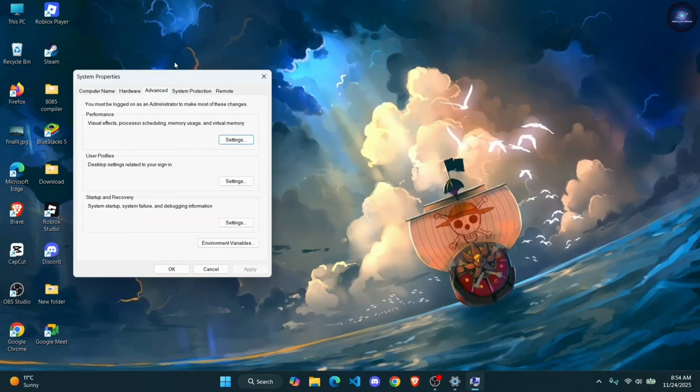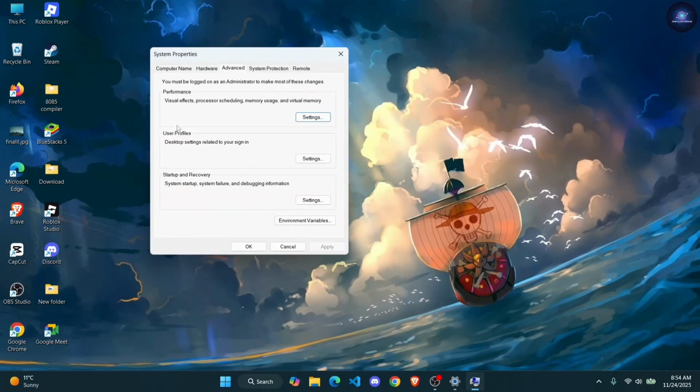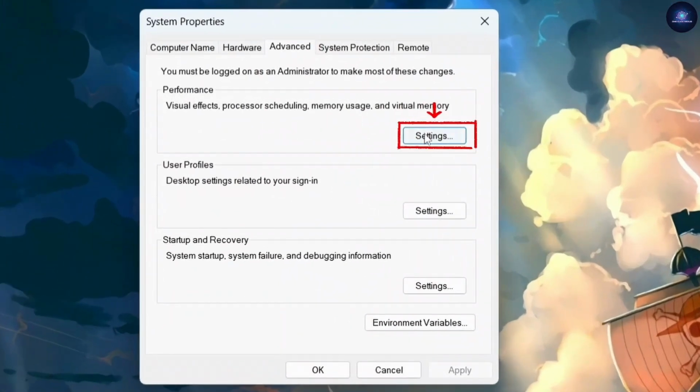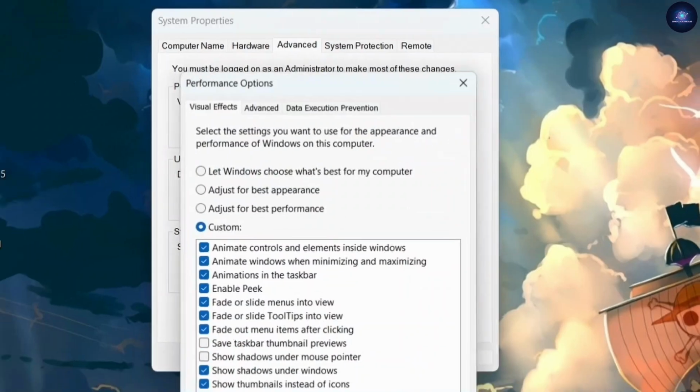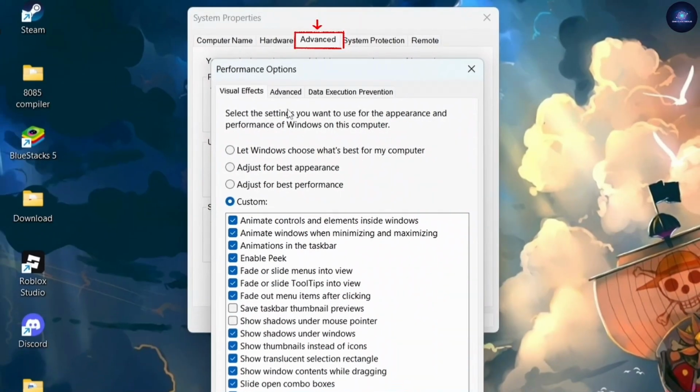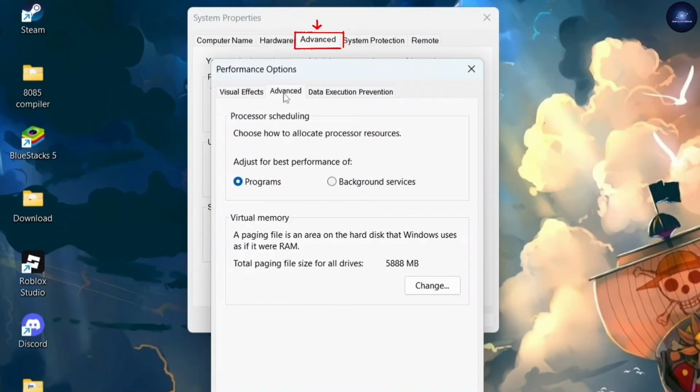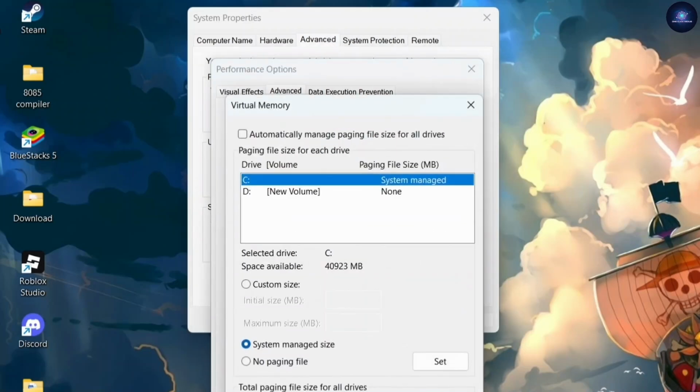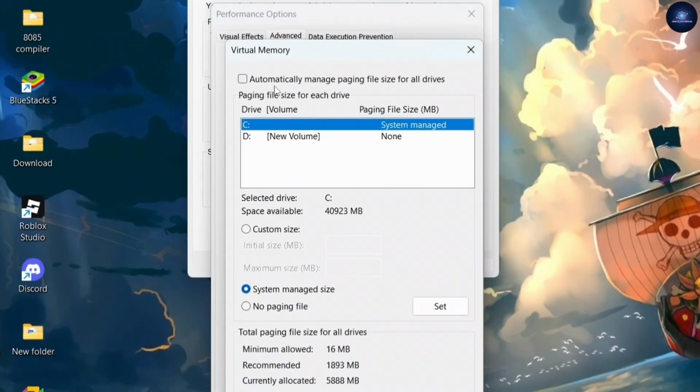Once your Advanced System Settings opens up, from the Advanced tab, you need to go to the Performance section and go to Settings. From here, again, go over to Advanced, then tap on Change. Now, make sure that the automatically manage paging file size for all drives is checked off. Make sure this is turned off. And then you want to go over to the custom size.